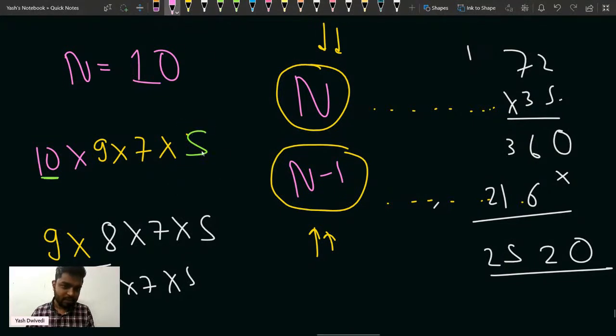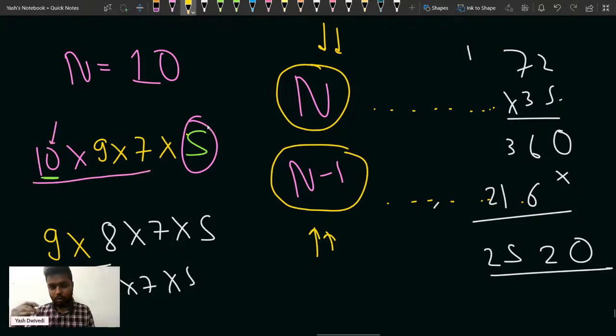Because if I choose 5 here, it already has a factor of 5. So the GCD will reduce the overall LCM. That is why I will not choose this number. So the other option is that I can choose from n minus 1. Is it clear to everyone?